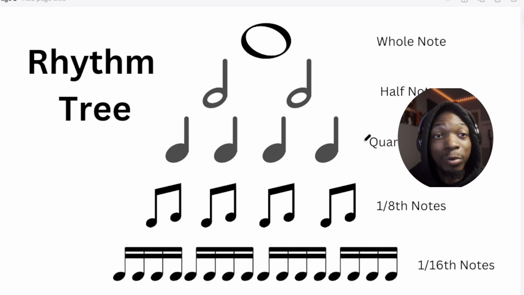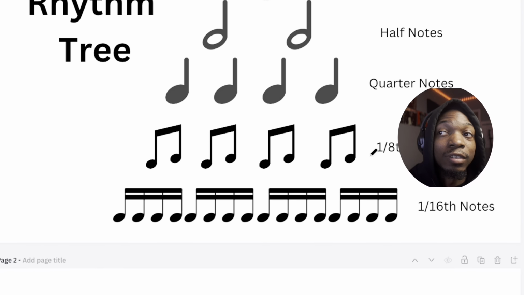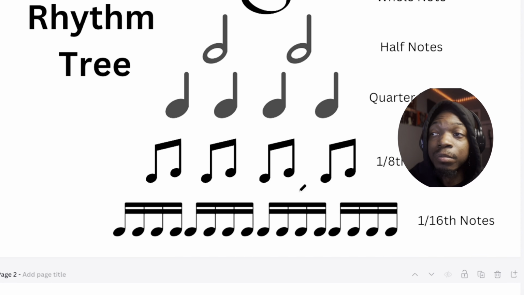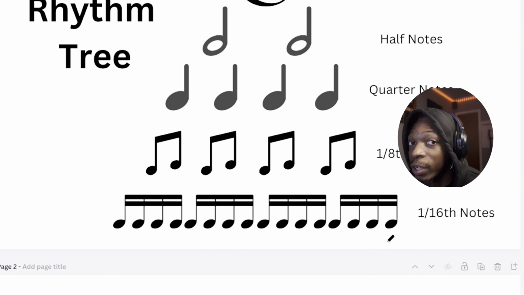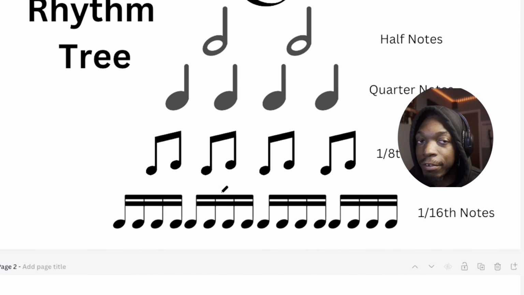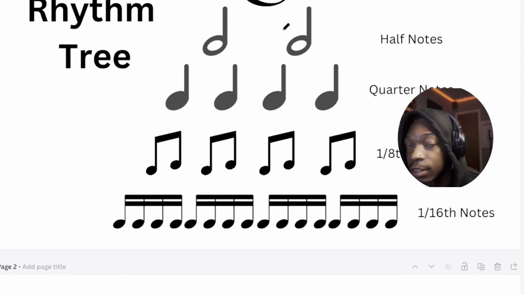Quarter, right? Now, in order to break quarters down, you have eighth notes. The eighth notes are half the value of a quarter note. A quarter note is half the value of a half note. A half note is half the value of a whole note. And further down, you can keep breaking it down, and then you got 16th notes. I just stopped there for a reason. That's really all you need to know starting off: 16th notes, eighth notes, quarter notes, half notes, and whole notes.